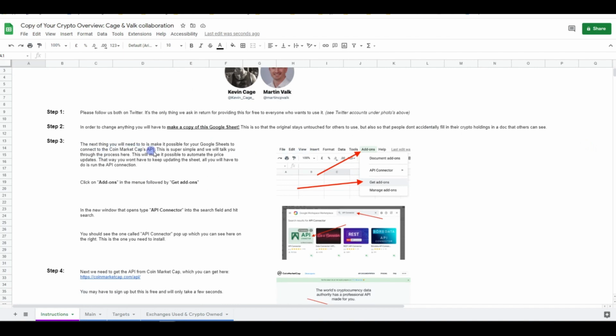Next, the next thing you will need to do is make it possible for your Google Sheets to connect to CoinMarketCap's API. This is super simple, and we will talk you through the process here. This will make it possible to automate the price updates. That way, you won't have to keep updating the sheet on a consistent basis. All you will have to do is run the API connection. And this is just with a free add-on or extension, so we're going to show you exactly here.